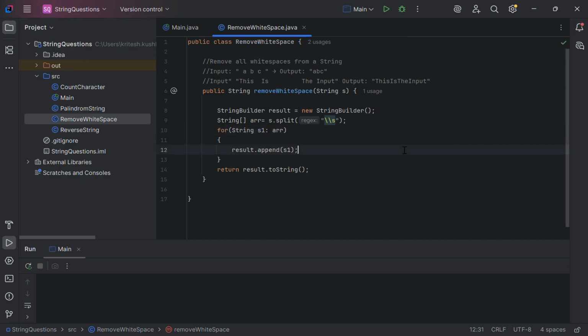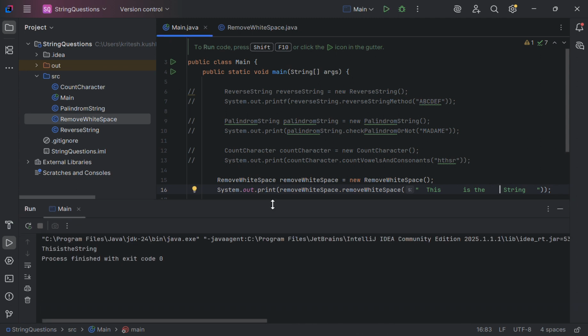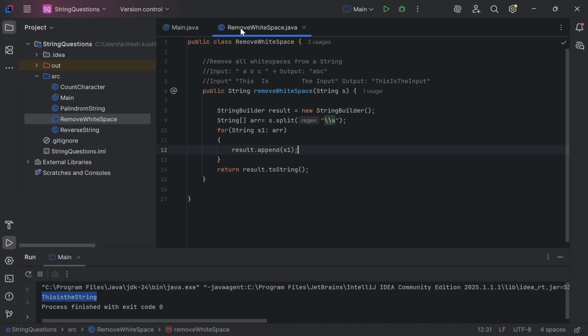So this code should work. Let's say we have this input with some spaces, and let's put some extra spaces as well. Now if I compile it, all the spaces are removed and our code is working as expected. Let's go back to our code. This is the first approach, but we have a better approach compared to this one.